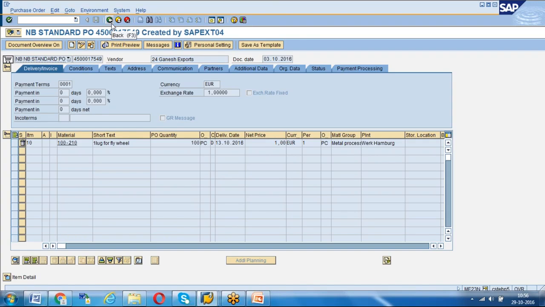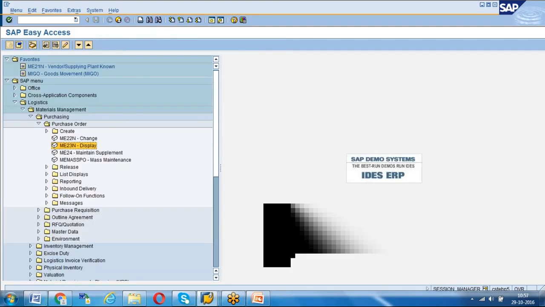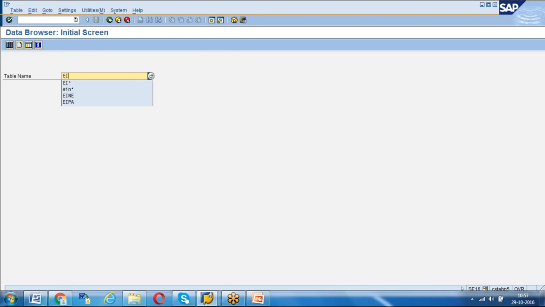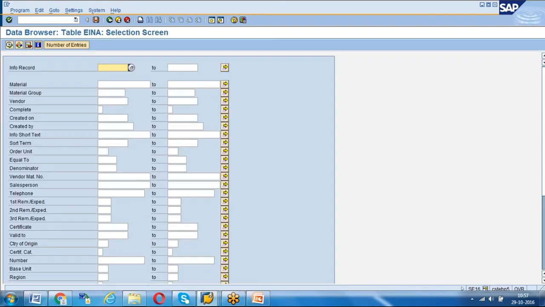And coming to the next point, retrieving data from the database. As a functional consultant, retrieving data from the database will mainly mean getting data from the tables. If you go for the technical side, there are other ways of fetching data. But as a functional consultant, it is the same concept as what we have just done. For example, if they ask you for the list of info records which are created, go to table EINA, which is the info record table.